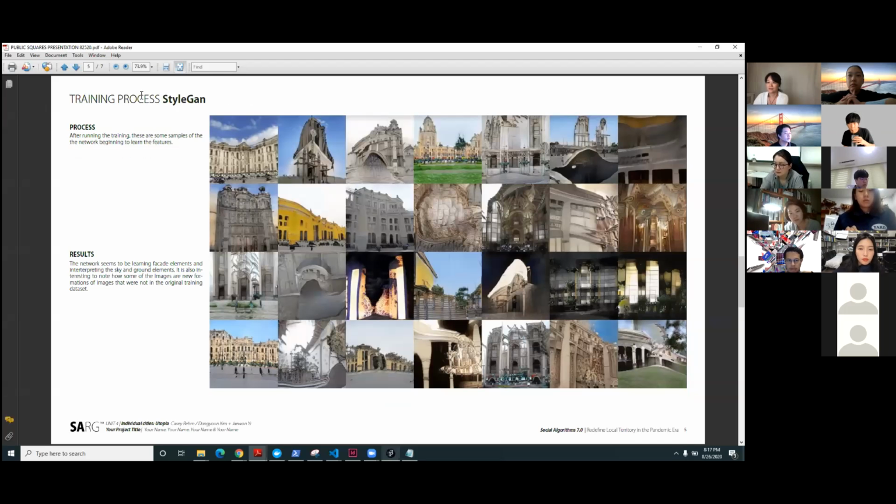And then as the training process develops with the neural net, these are some of the fake images that the neural network is generating based on what I fed. So you can see that it's beginning to develop certain features related either to ornament or colors, and more specifically, the overall facades that enclose plazas.